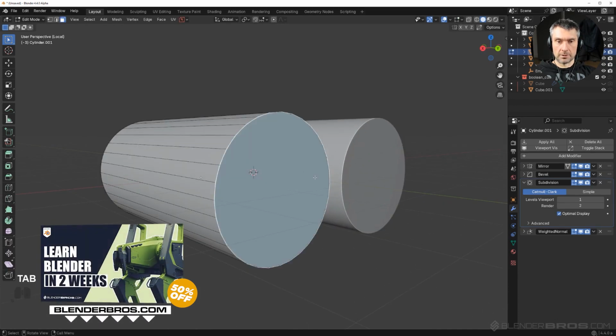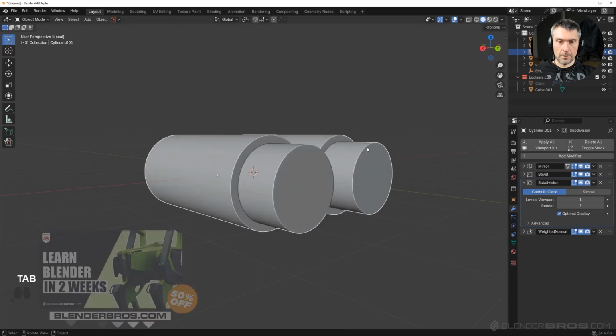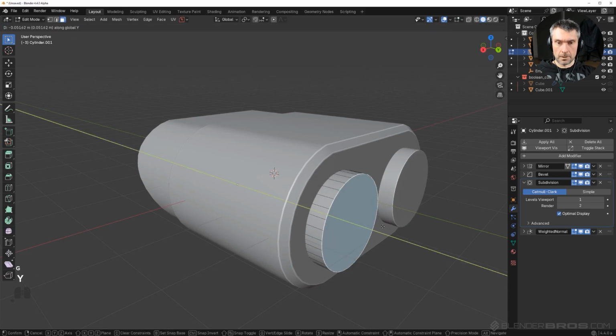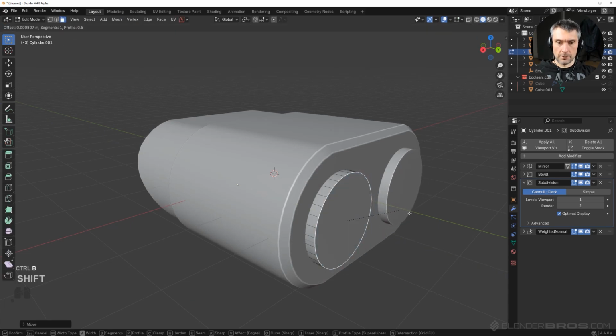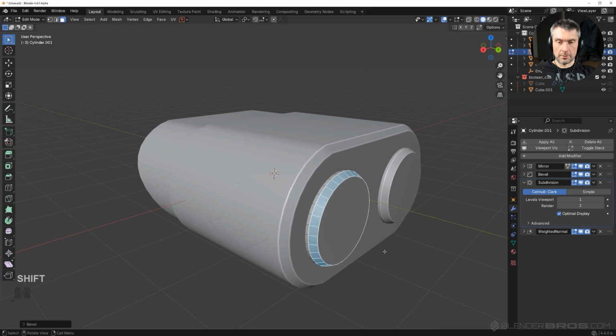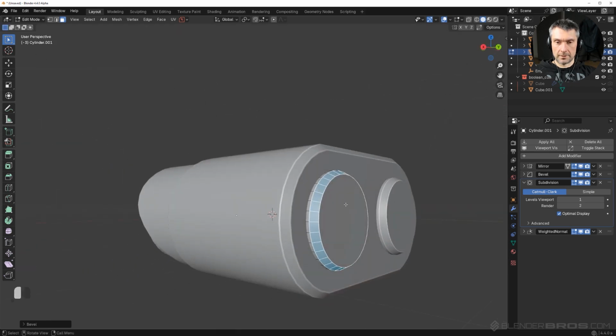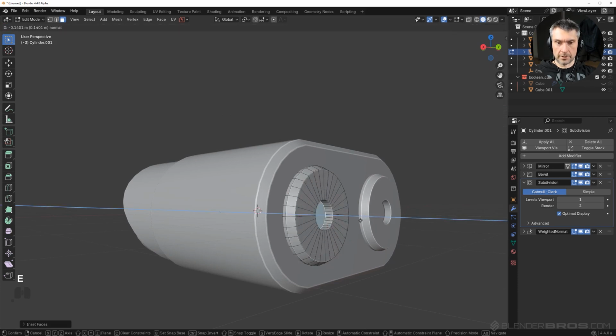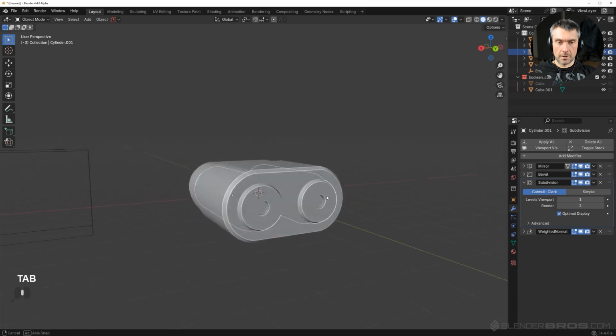Go to edit mode, select the face, insert it and extrude it through. So they're going to be poking through this casing here, and we could maybe create some bevels. Press Control B, then scale it down and create some openings for cables, for example. And there you go.